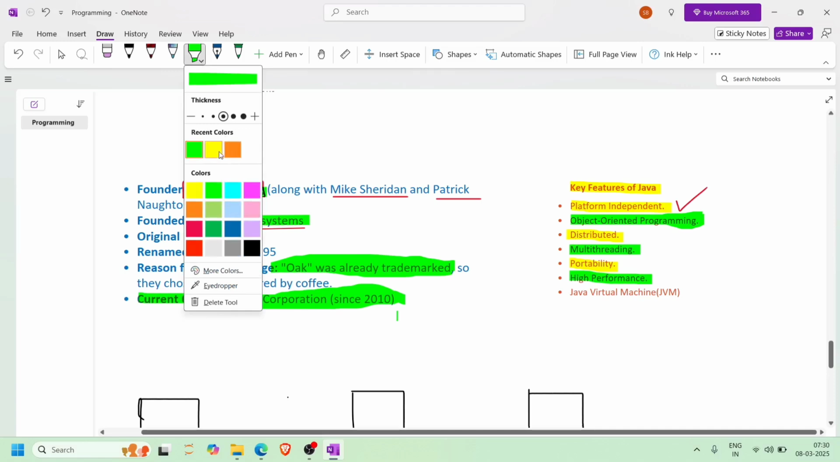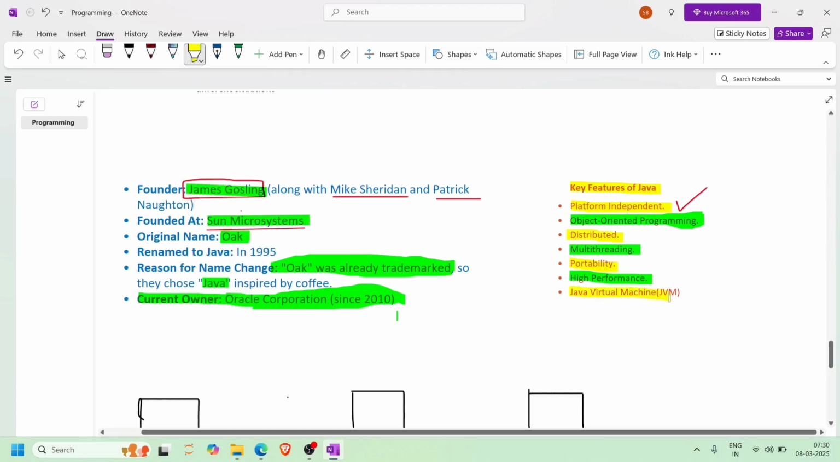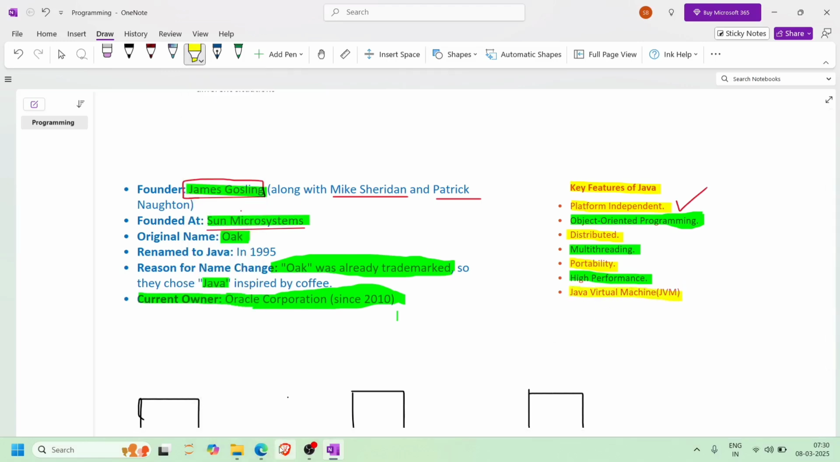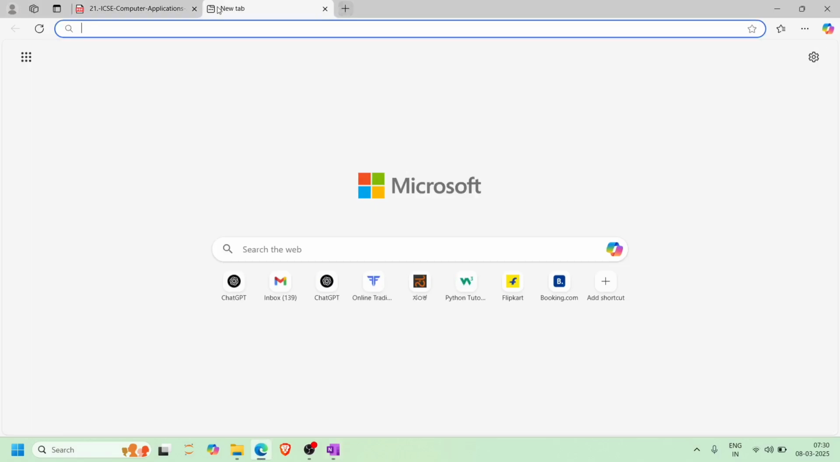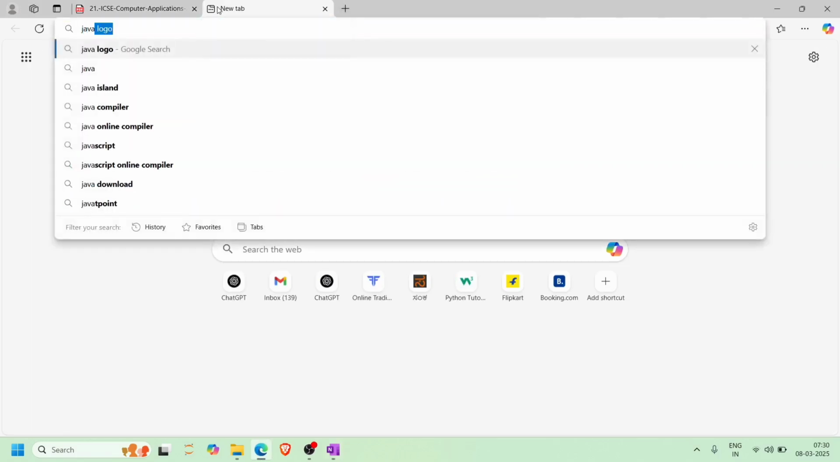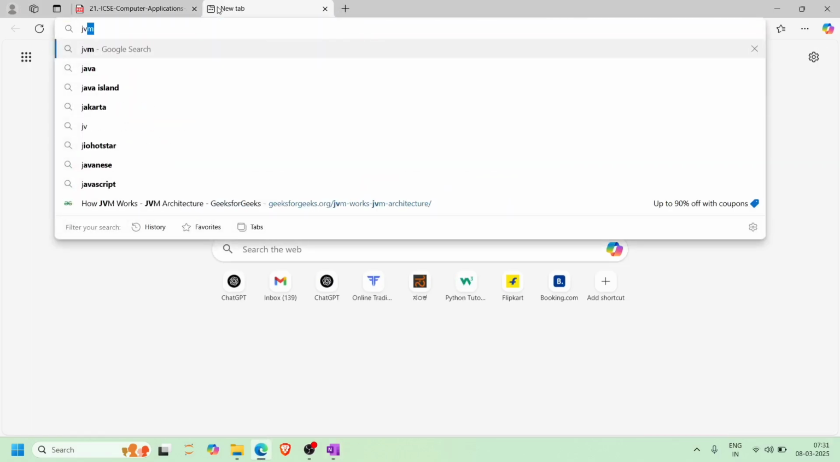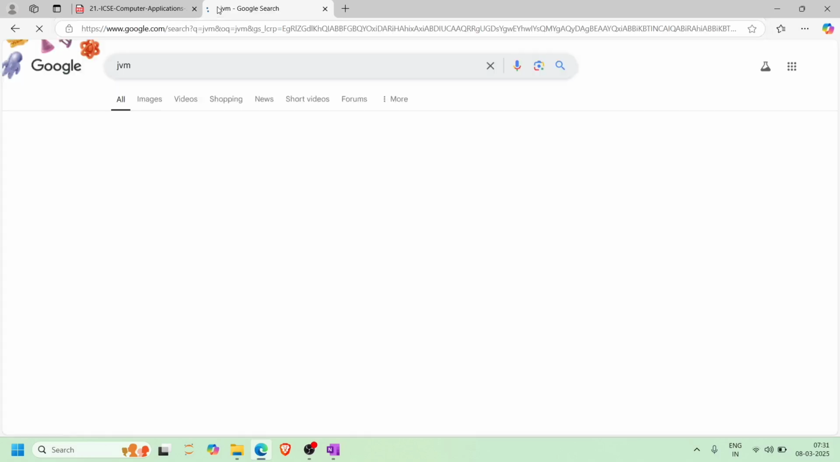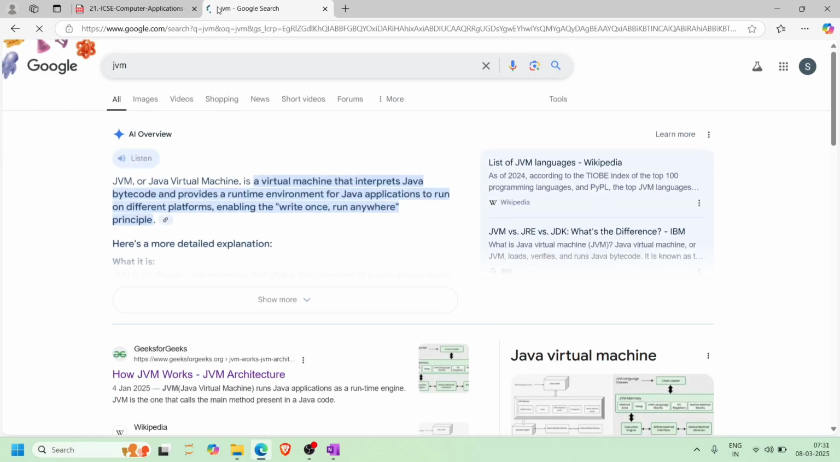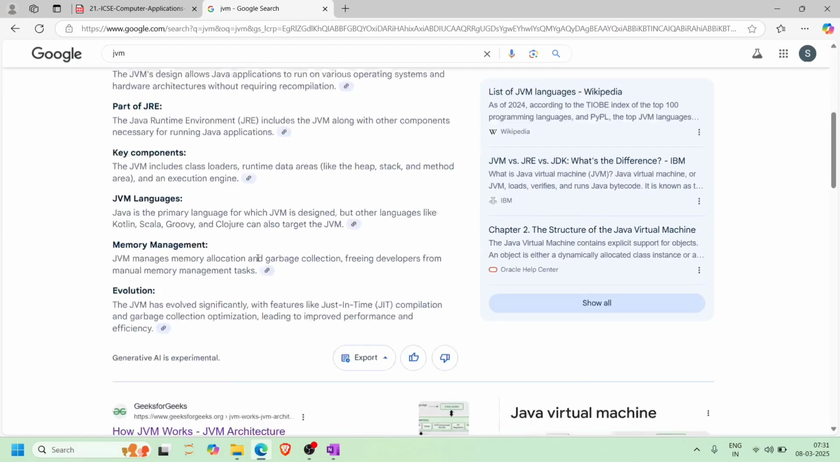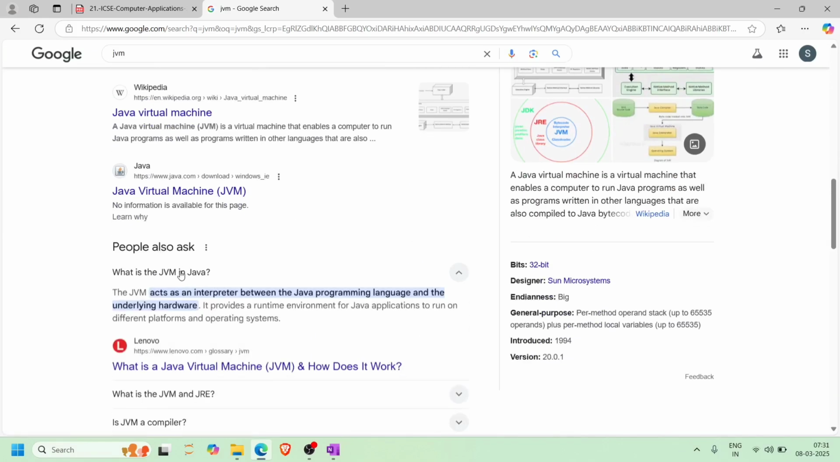Then Java virtual machine. When we install Java, there will be more than one software installed into our system, not a single one. JVM stands for Java Virtual Machine. So when I install Java, JVM will be installed. What do you mean by JVM? JVM stands for Java Virtual Machine.